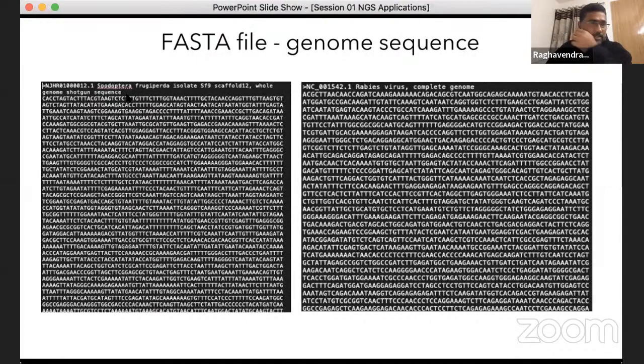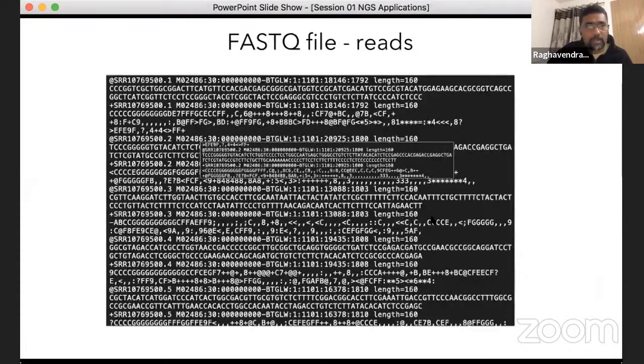For example, in this case it's Spodoptera, and in this case it's a rabies virus. So this is the genome sequence, right from the first nucleotide to the last nucleotide, given in one single line or one single entry. This doesn't describe, in terms of a eukaryotic genome, which portions of the sequence are coding or non-coding, or which portions are exon or intron within the gene. That information is supplied with the GTF file.